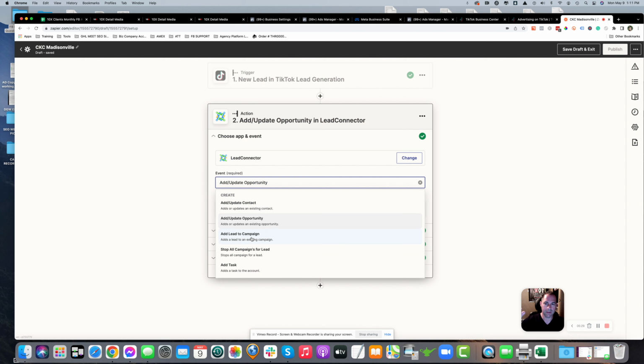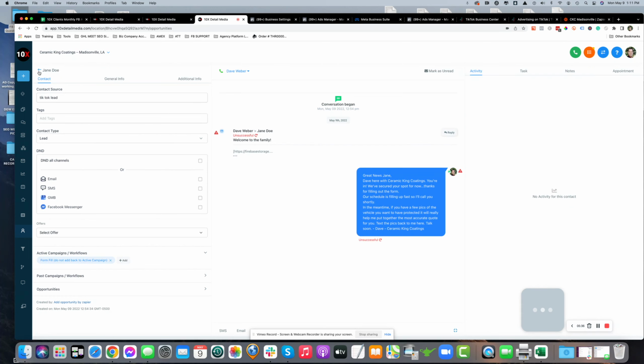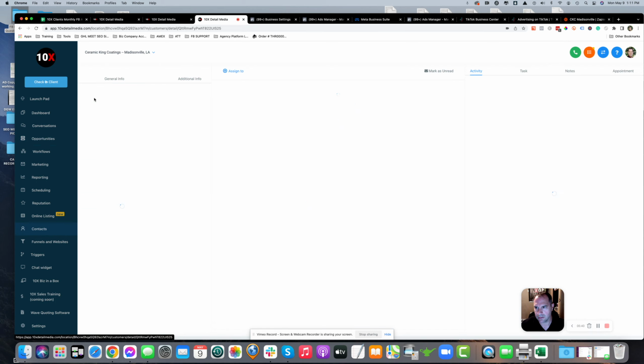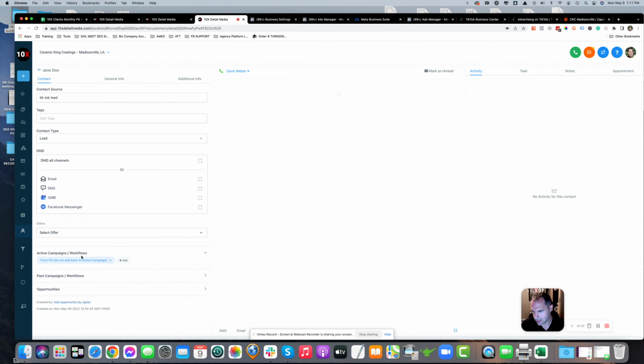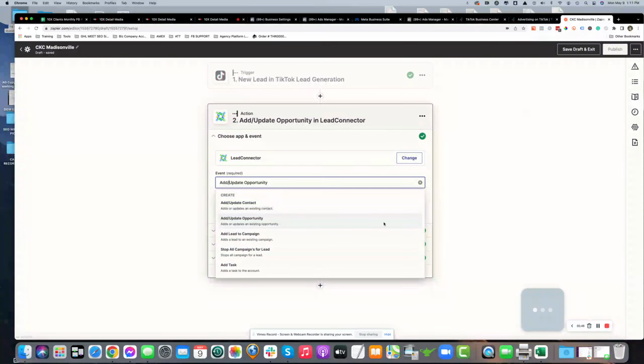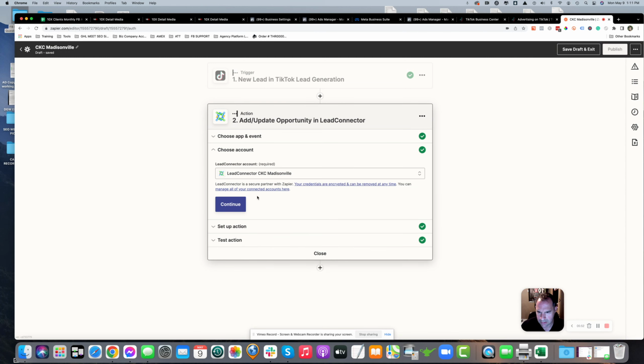So I want them to go into the pipeline first and then be added to a campaign. All right. So in the pipeline, I want them to go to the new lead column first. And then if I click on Jane Doe, you'll see down here, ActiveCampaign, she gets added to the form fill campaign. So let's go back. I'm trying not to go too fast. Add update opportunity. So they're going to go into opportunity.